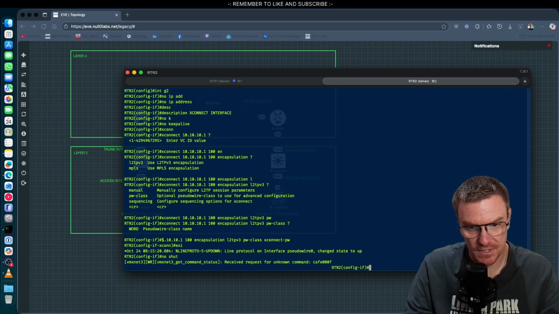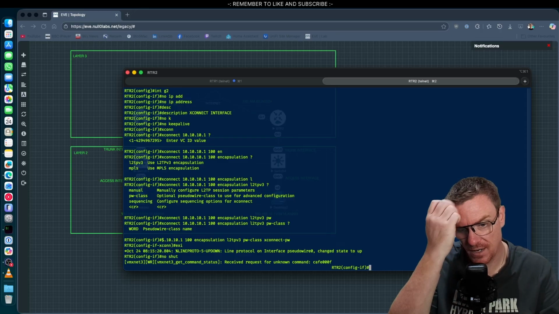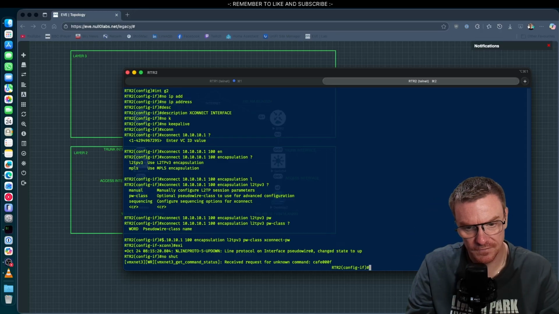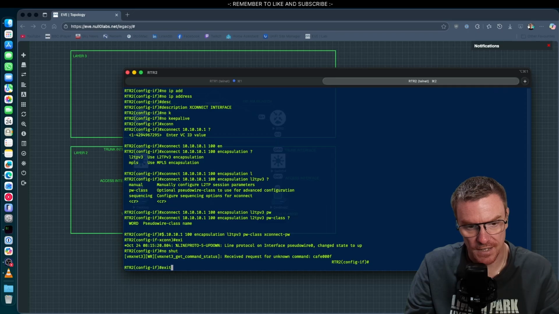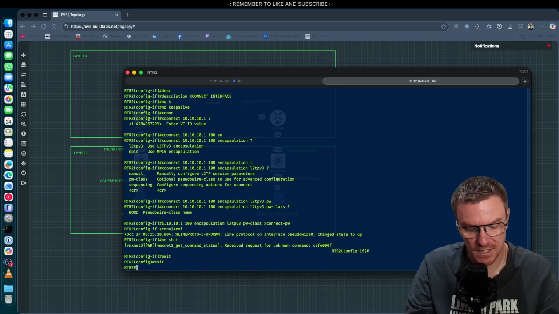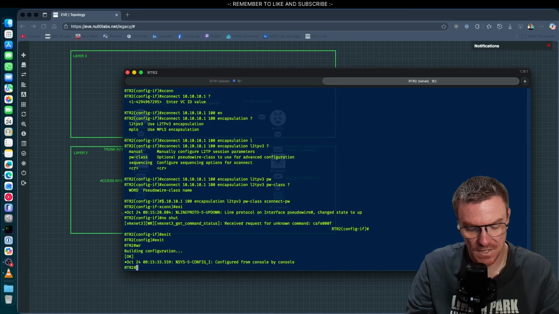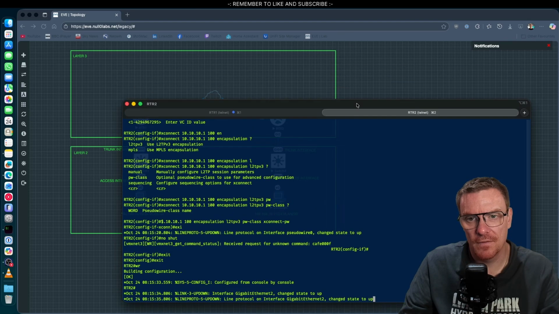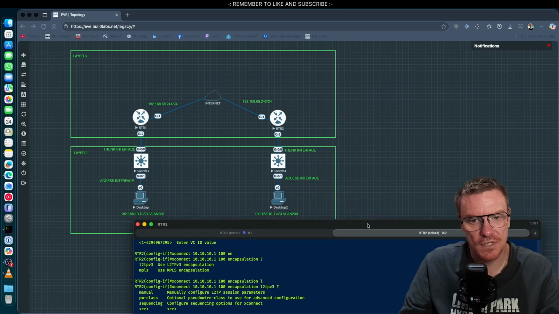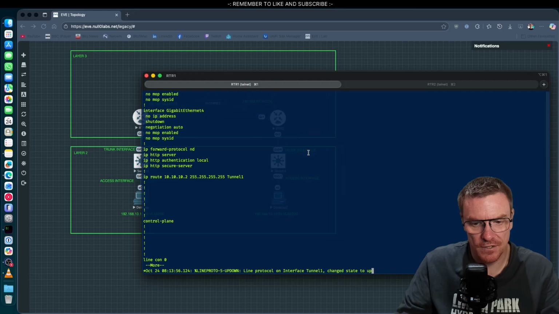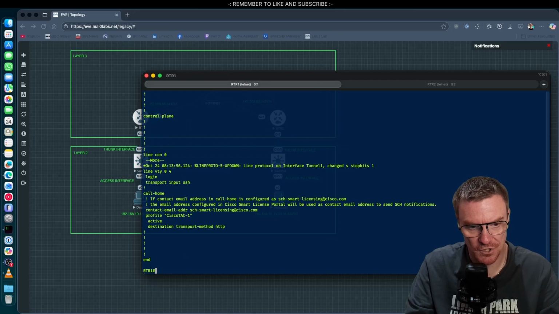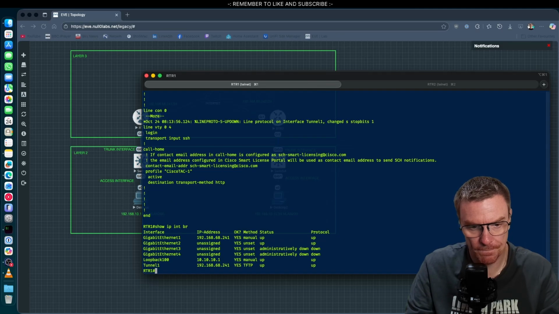I'm going to no shut this interface. We can see our pseudo wire interface has come up. So that's our fake layer 2 interface. So we're going to exit. Let's save this. So that should be it, as long as I haven't forgotten anything. So let's go and do some verification. So if we jump back over to router 1 and we do a show ip int brief, we can see we've got our interfaces up that we're using.